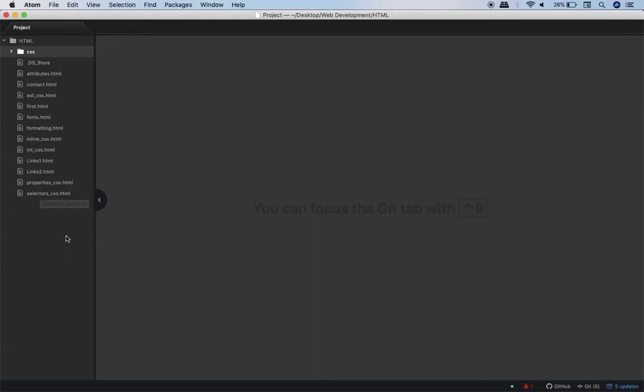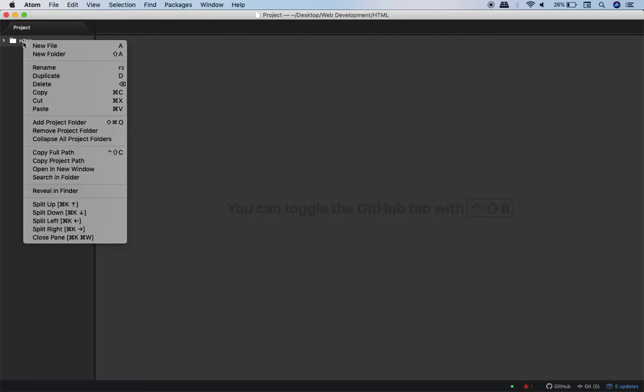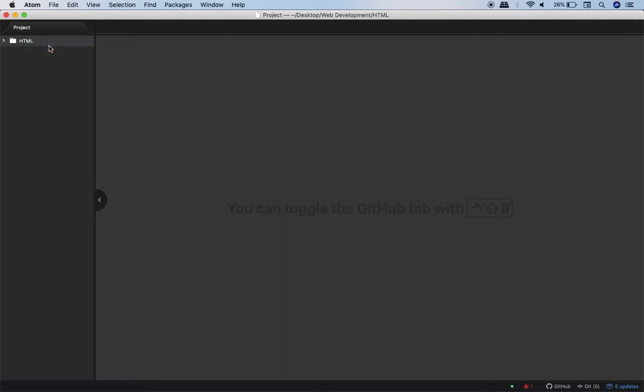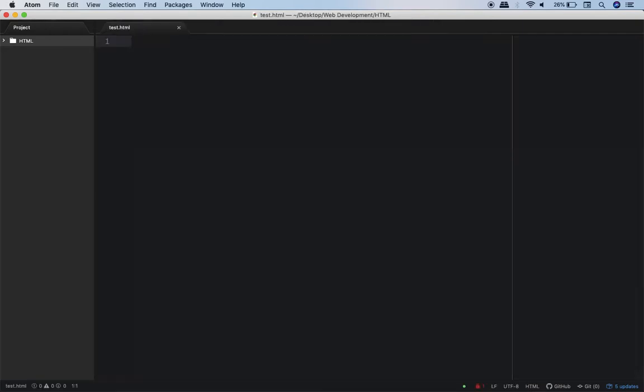Now, if I want to create a new file, I will right click on HTML and choose New File. Over here, I can type the name of the file. So let's say I type something like test.html, and I hit the Enter key. Now you will see that the same file got created over here, test.html. So I have created a new HTML file inside the folder HTML.